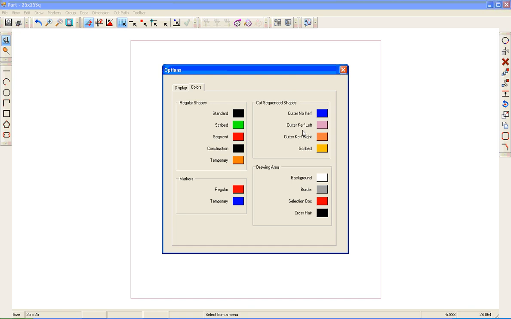Now, there are 6 different factors that we have to contend with when using kerf.